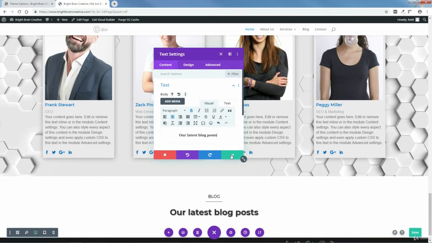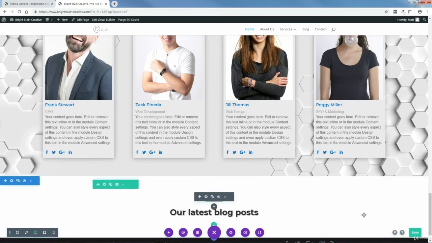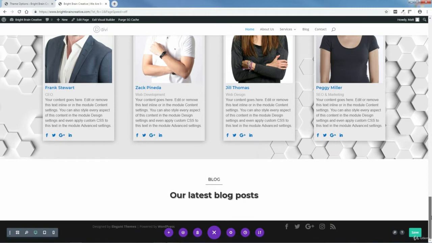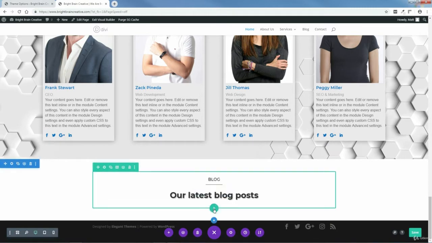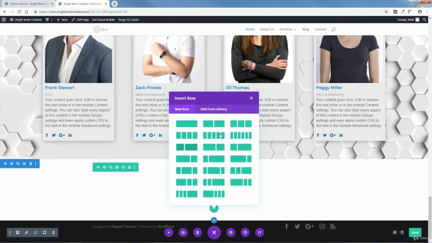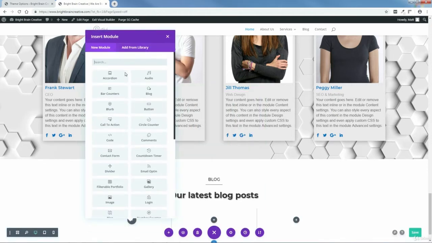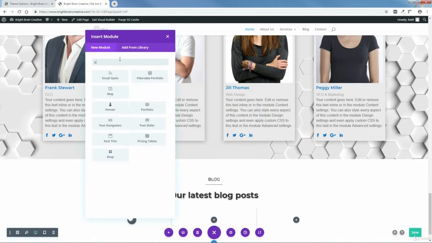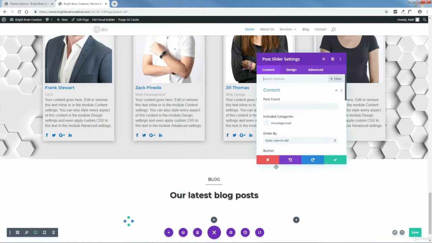That looks good. Save the changes. And I'm going to save the page here. Okay, now I'm going to add a post slider. So I'll come down here and add a new row. And I'm going to choose a 3-column row this time. And I'm going to type in post, and I'll click post slider. And I'm going to save this for now.